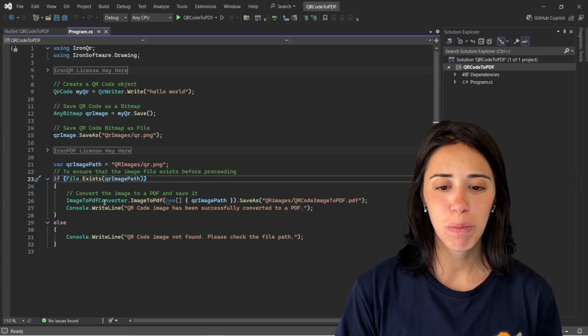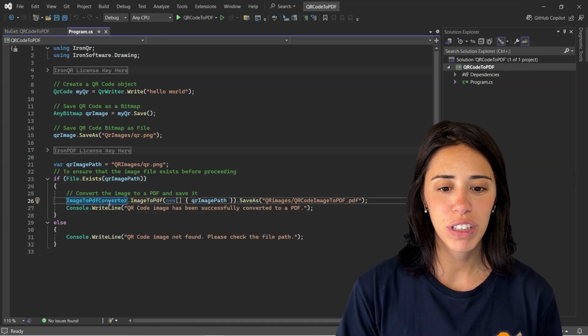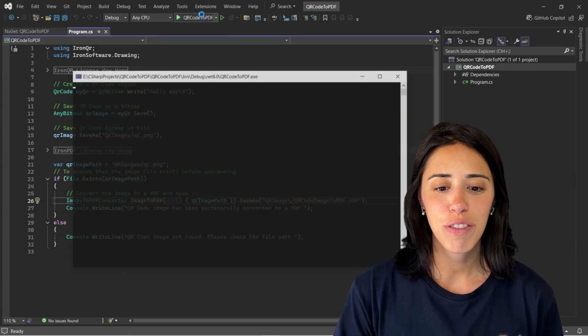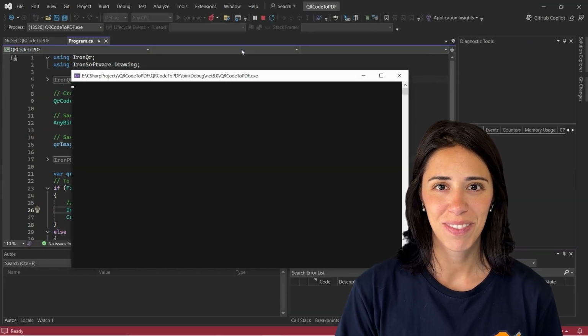Using the ImageToPdfConverter.ImageToPdf method, we convert the QR image directly into a PDF and save it with the name QR code image to PDF.pdf. Let's run the application and wait for the processing to complete.